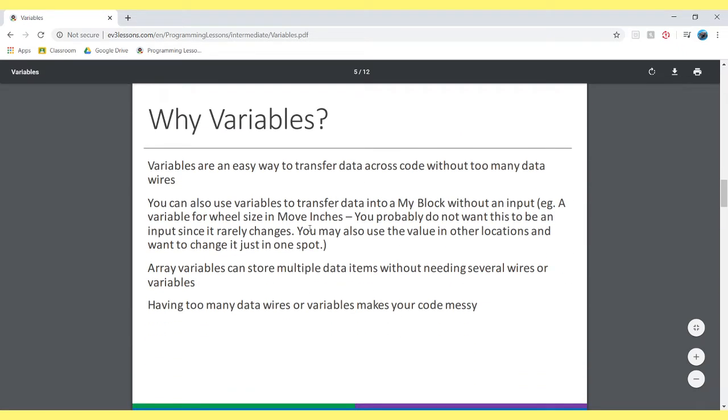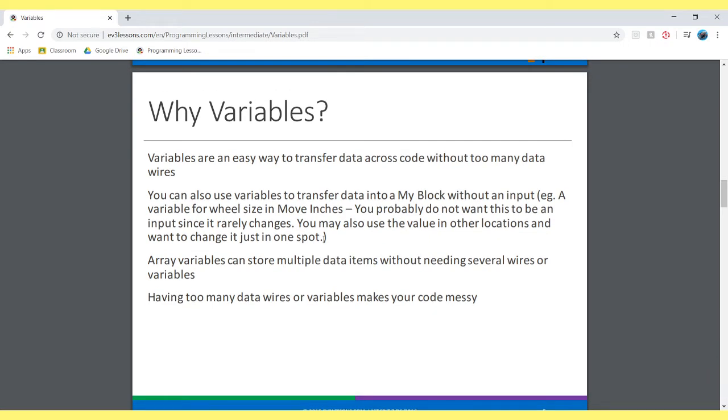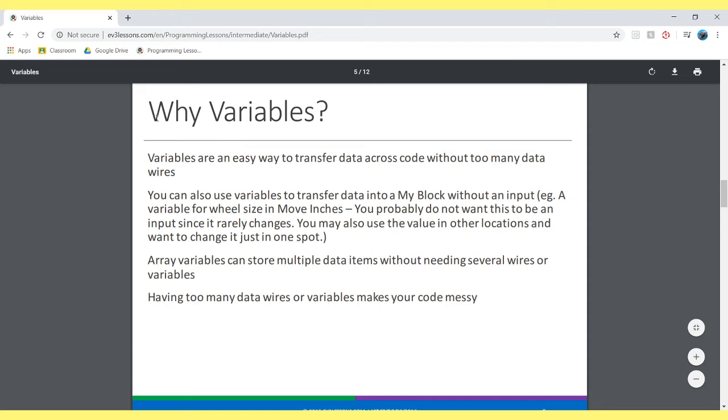So why variables? Well, they're an easy way to transfer data across code without too many data wires. You can also use variables to transfer data into a My Block without an input. For example, a variable for wheel size in a move inches block, you probably do not want this to be an input since it rarely changes. You may also use the value in other locations and want to change it just in one spot. So variables are really convenient, and they're really easy for transferring data.